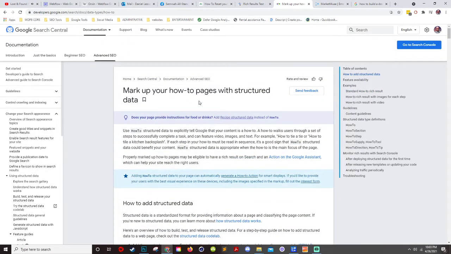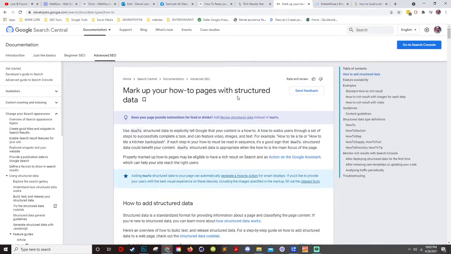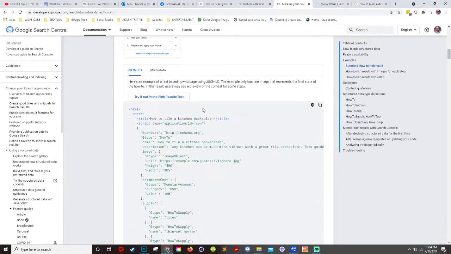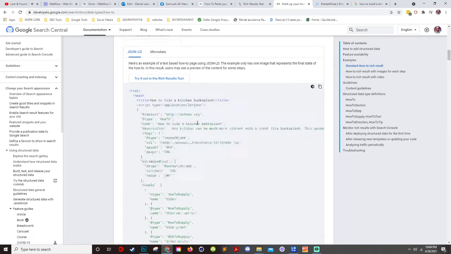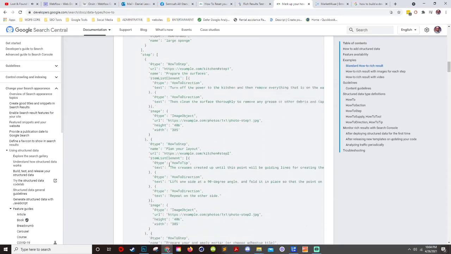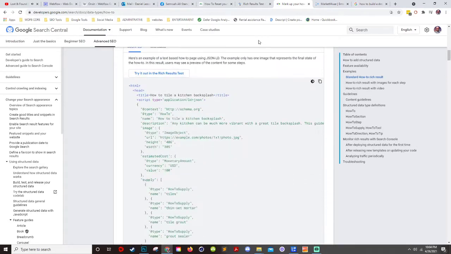So basically, look at that. You wanted the how-to markup, and then it gives you an example here. And you always look for type. The type is how to. So here it is right from Google, how to tile a kitchen backsplash. And you don't really want to mess with the microdata. You always want the JSON, okay? And it's all here. All you got to do is copy this and fill it out appropriately based on whatever article you're using.